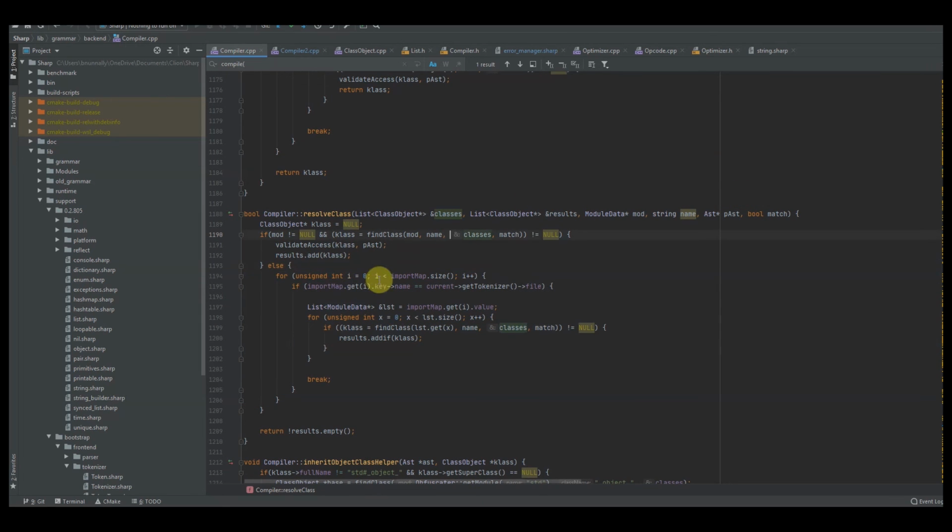So what we do is we basically do our standard location of the file. We try to locate the file and get the import map that file has. The idea behind this is we want to locate all of the classes that the current file is importing. Once we get that import map, we get the reference to the list, loop through that list, and try to locate the class based on the name that we passed in each module, right?